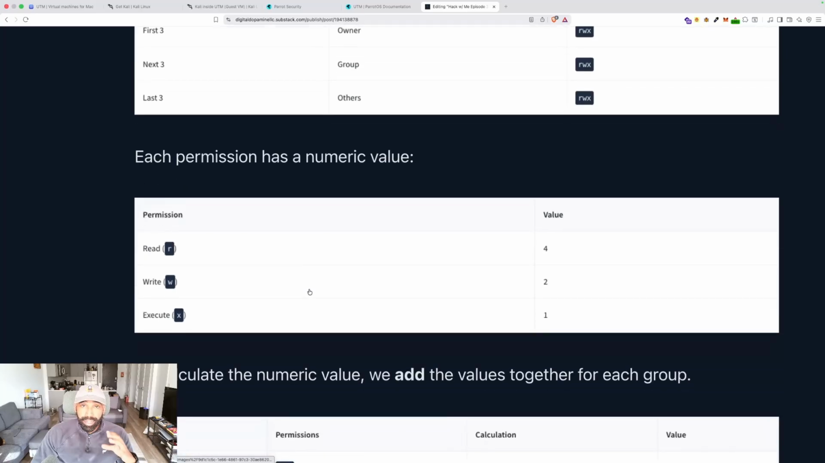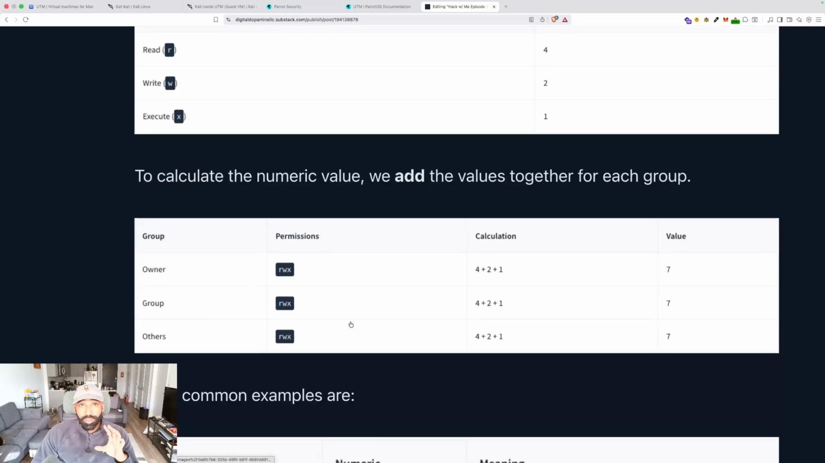Now, each permission has a numeric value. Read gets the numeric value 4, write gets the numeric value 2, and execute gets the numeric value 1. Now, in order to determine the numeric value of what that person has permissions for, you pretty much add those values together. So if the owner has read, write, and execute permissions, it's 4 plus 2 plus 1, which is 7. And then let's say the group only has read and execute permissions. That's 4 plus 1, 5. And then others only have read permissions, 4.